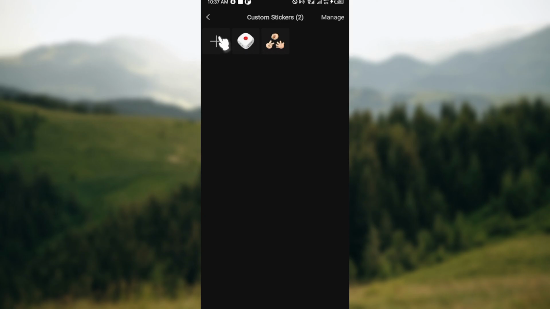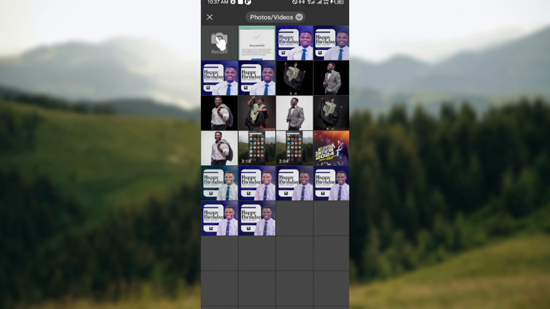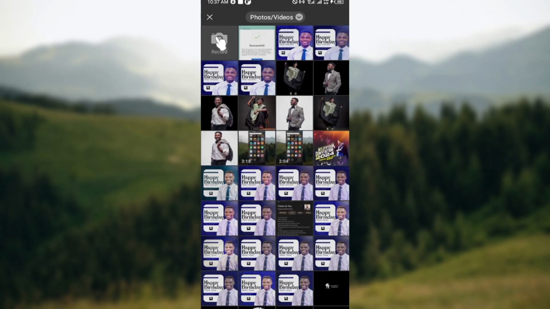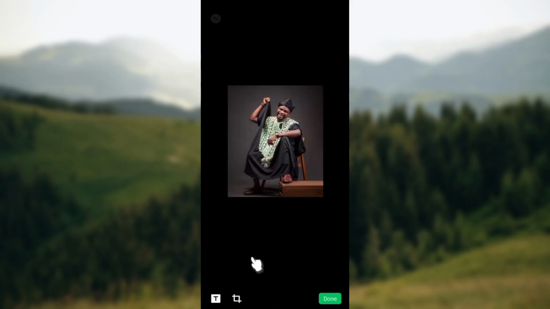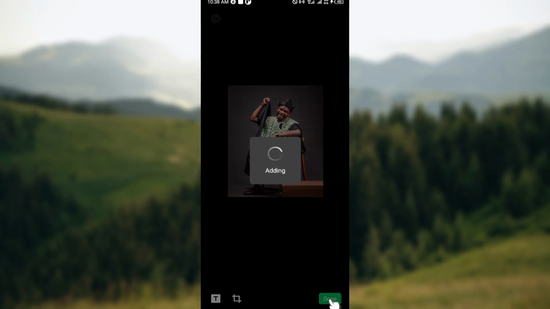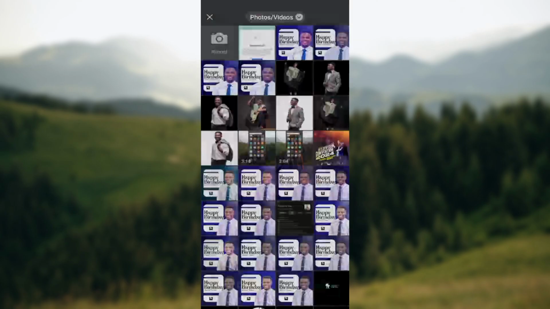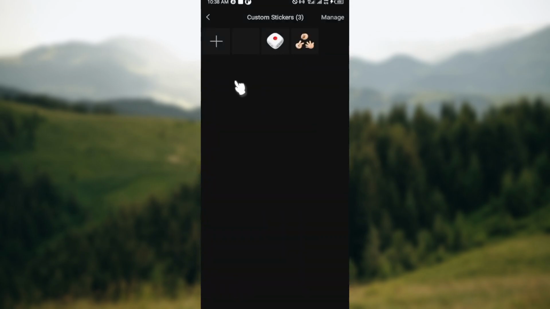All right. Then click on the plus icon to select a picture from your phone album as a sticker. So I'll be selecting this particular picture, and then once it's okay, just click on done, and then you see it adding. This picture will be added as a sticker to my stickers, and then I can send it to wherever I want and use it in whatever conversation I want. So these are the various ways whereby you can add stickers on WeChat.